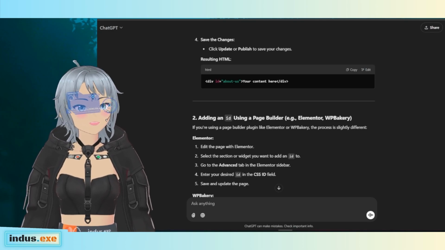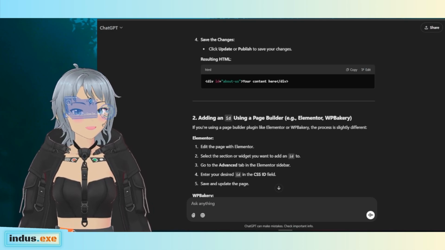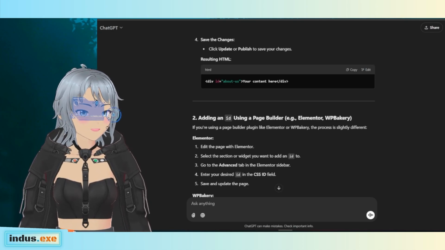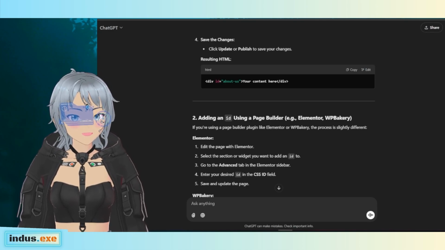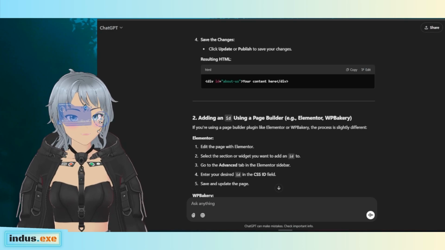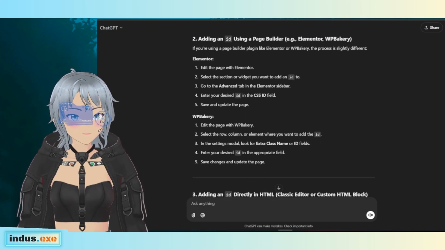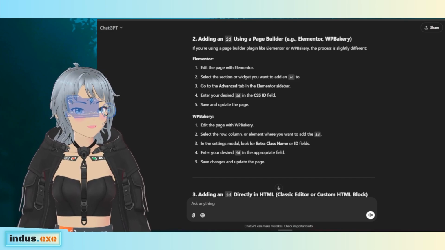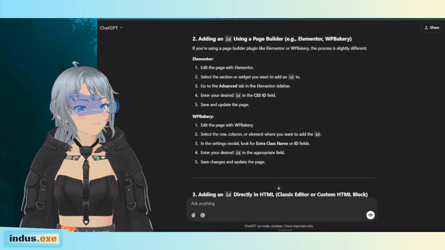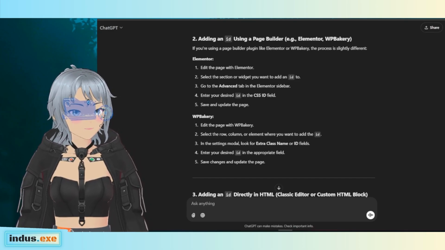Second option it has is for those who use page builders such as Elementor, WP Bakery. Fine, enter your desired ID in the CSS ID field. Save and update. See, I like this approach better because I would have to read less. In DeepSeek AI, there was way too much to read.